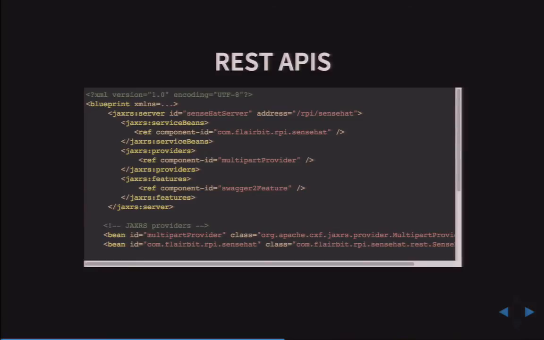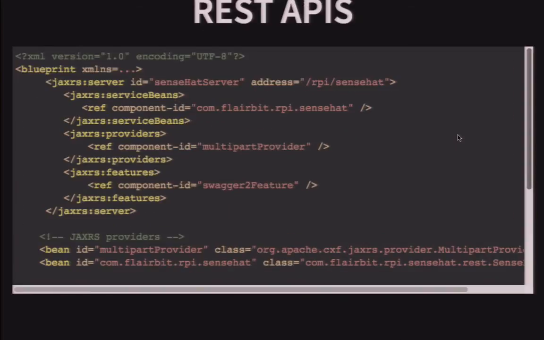And then we can add API support in a similar way. So again, it's just a matter of providing a blueprint configuration file. And in this blueprint configuration file, what you need to do is to declare a new JAX-RS server. We use Apache CXF to publish this server. And Apache CXF can be configured through blueprint. So here we basically are instantiating a new service bean that has this component ID.